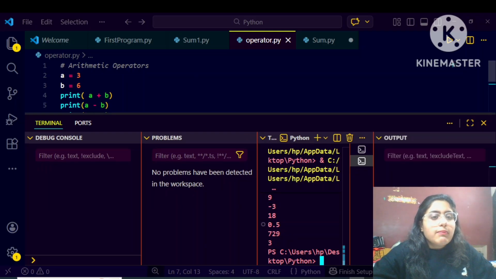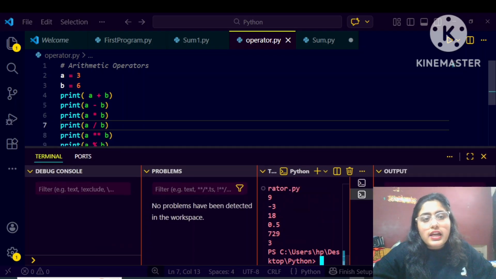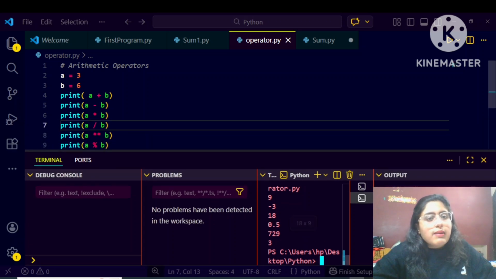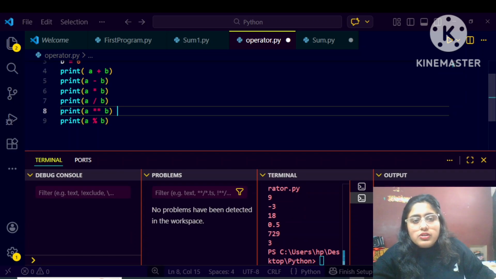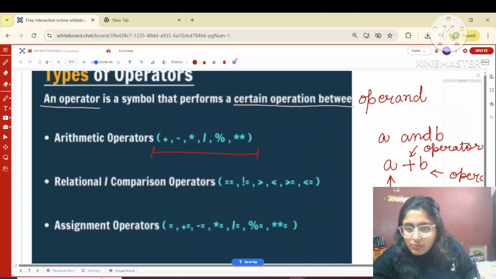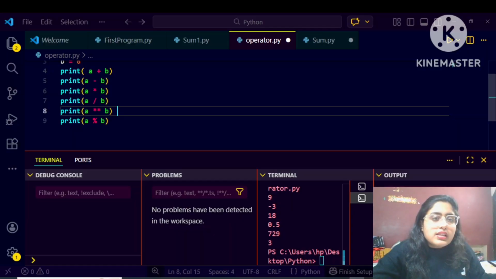Then A multiplied by B, 3 multiplied by 6, which is 18. Then A divided by B, 3 divided by 6 returns 0.5. Then in the fourth case, I am writing A double star B. This simply means 3 raised to the power 4. That means the double star operation, 3 double star 4, simply means 3 to the power 4, and I am getting 729 as the answer.